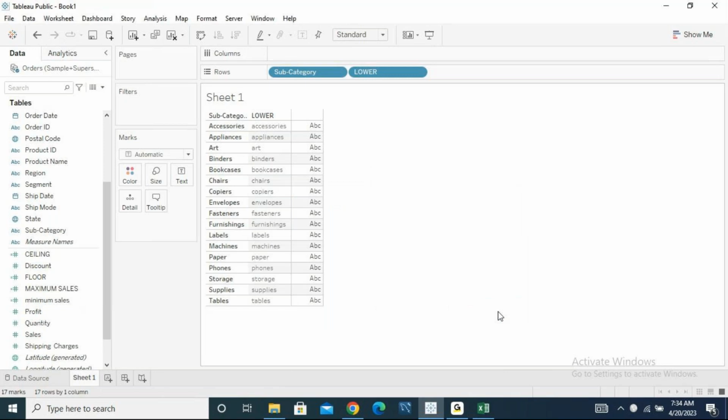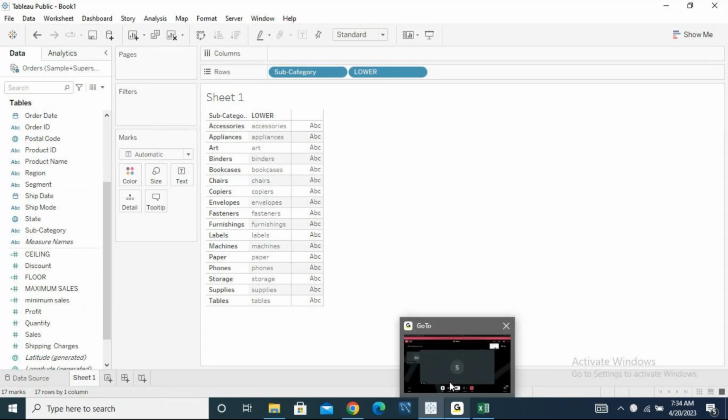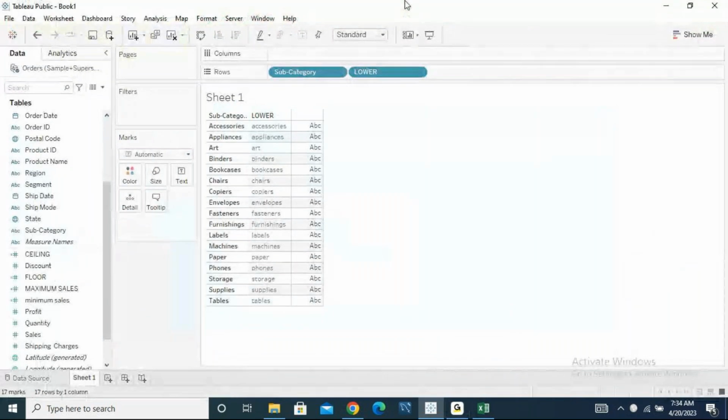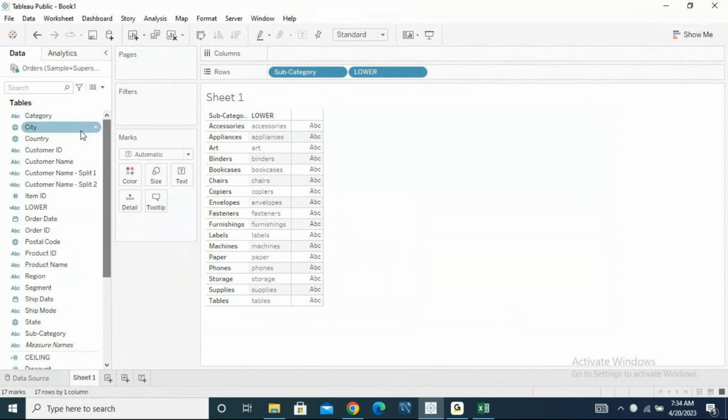Apply and then okay. Now you can see all the values are now converted into lower case. So we have used two string functions, upper and lower. Now let's do right and left also.